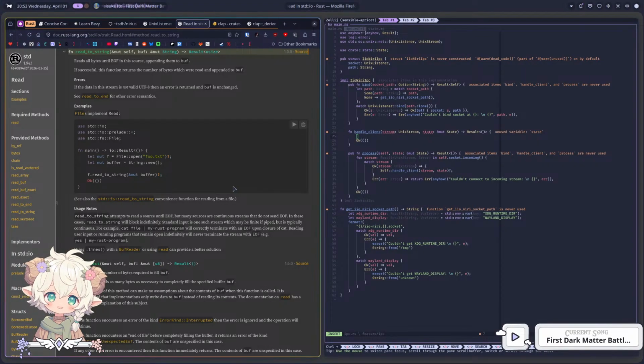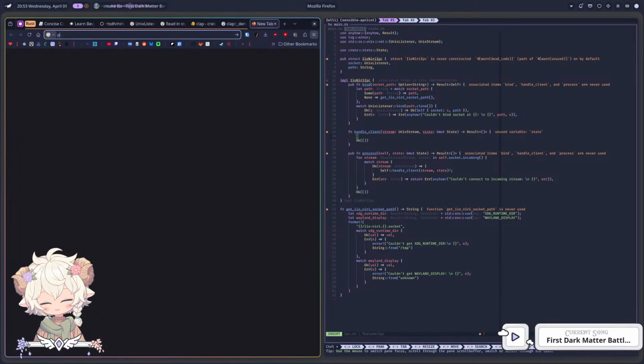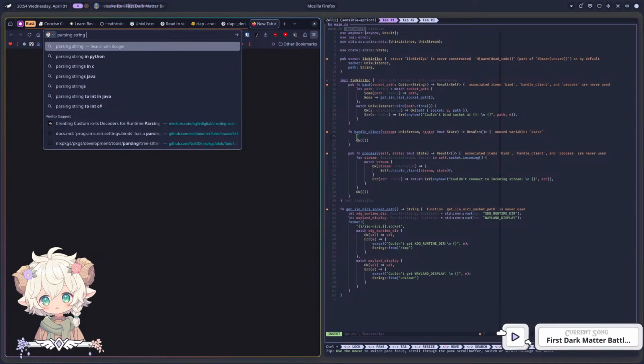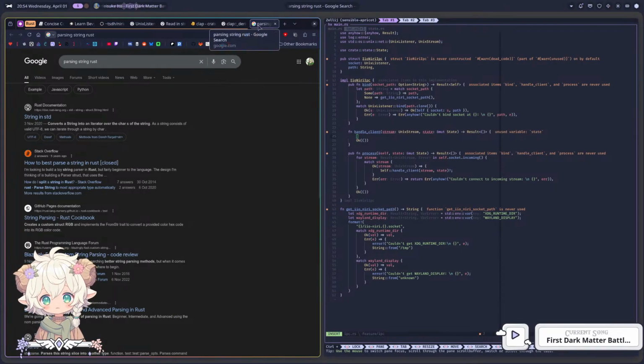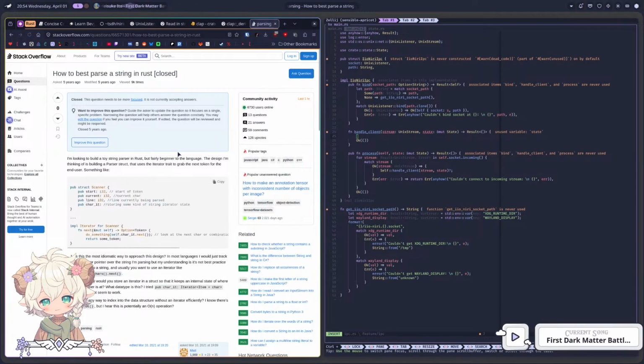and then I need to parse the string. So handling the client will be how you parse the string. So then when I have the string, I need to parse it. I foresee so many issues with that, but yeah. I foresee so many issues with that. Parsing string in Rust, just so you know. Converting it to an iterator over the chars of the string, how to best parse a string in Rust. Let's see.